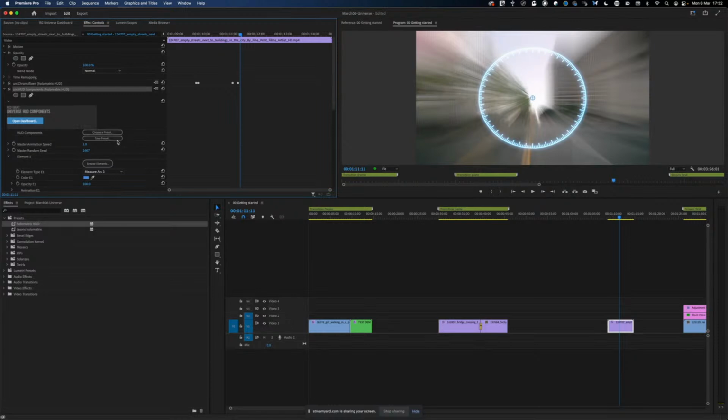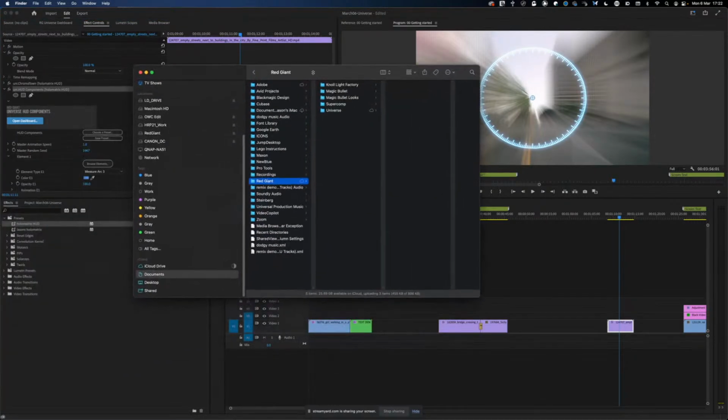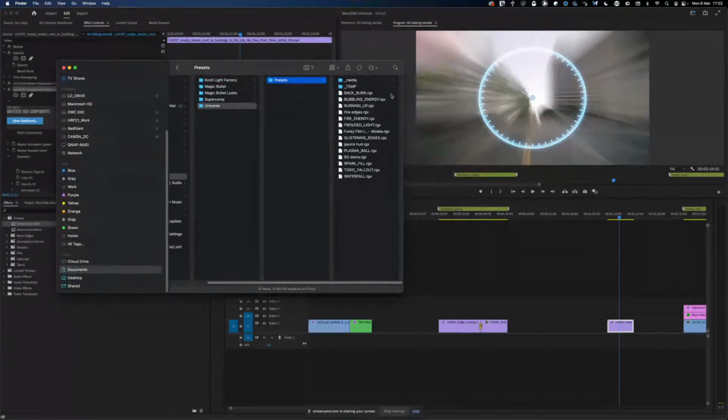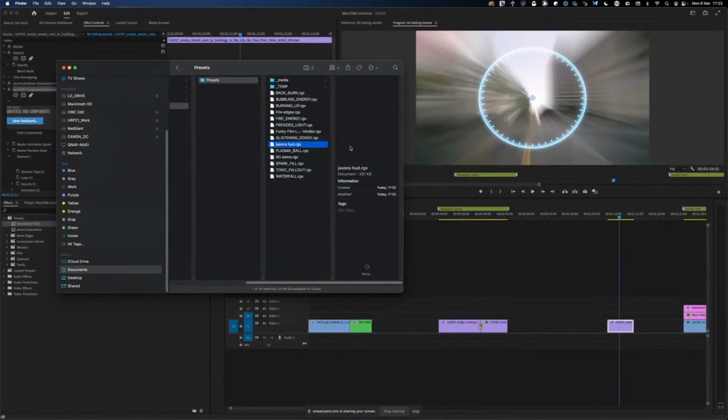But the nice thing about this is that it will save a preset that's called an RGX file. I'll just open in my Documents, Red Giant, Universe, Presets. You'll see down here somewhere, there's Jason's HUD. So that's the file that we've just created.